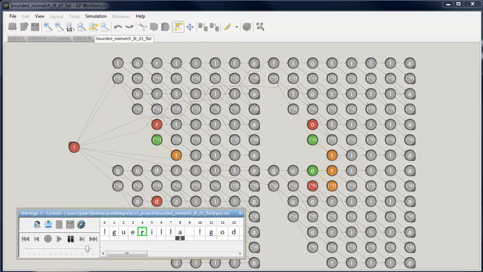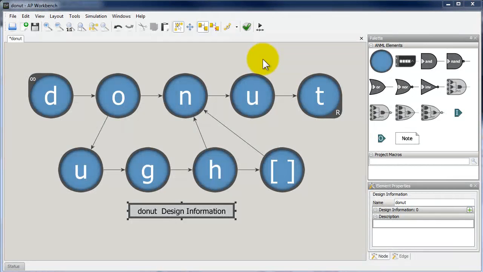This tutorial will give you an introduction to the AP workbench. It's used to create, simulate, and compile designs for the automata processor. The example I'll be using is a simple regular expression that matches on all spellings of the word donut. Before I show you how to build it, I'll show you how it works.